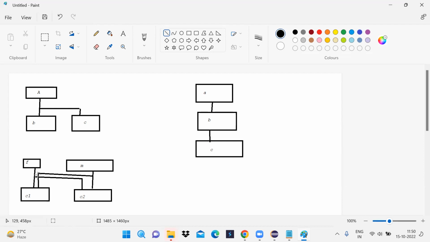Let's say my father is having some ABC property. My mother is also having some ABC property. Let's say my father is having blood group A, my mother is having blood group B. Now Java gets confused which blood group should I keep with my child C1, whether the blood group of father or the blood group of mother. So that's where the ambiguity comes in, and that's the reason Java does not support multiple inheritance.